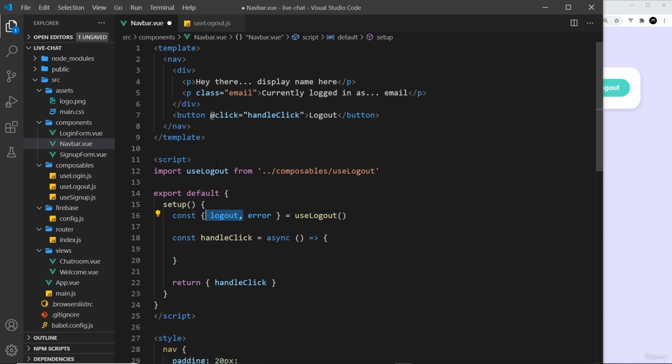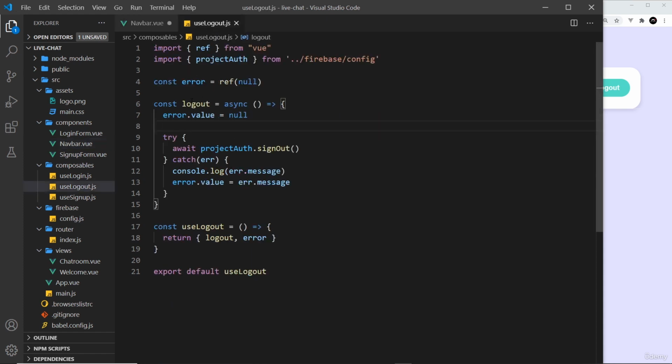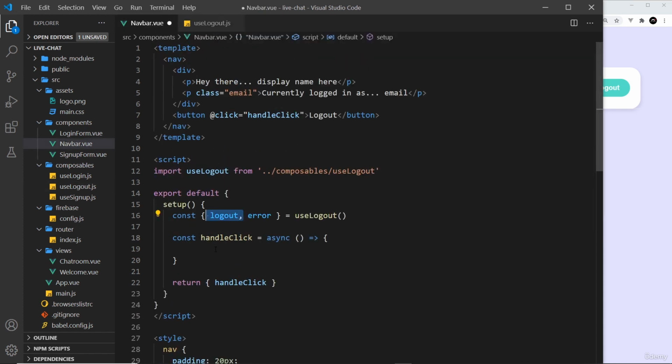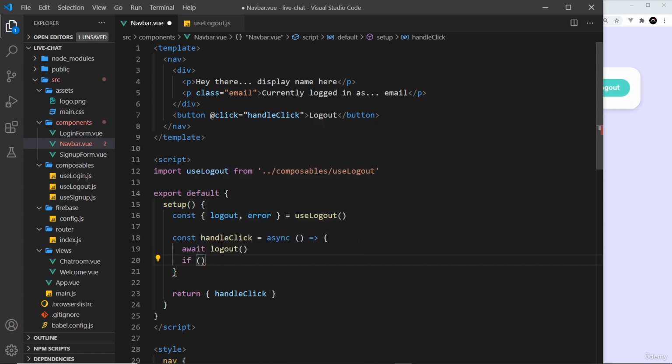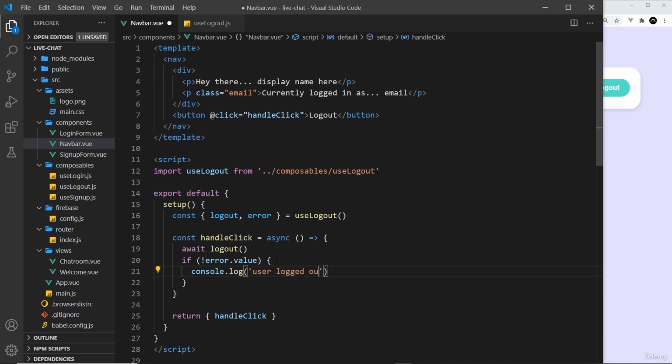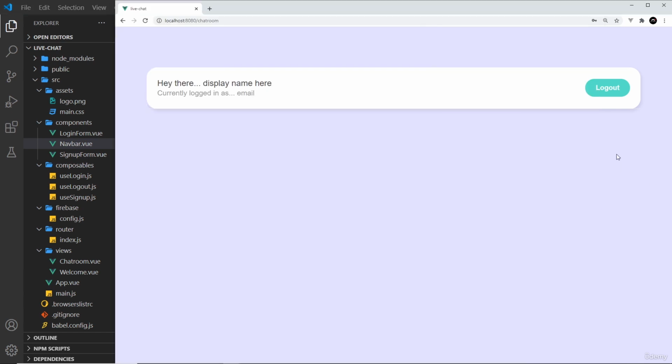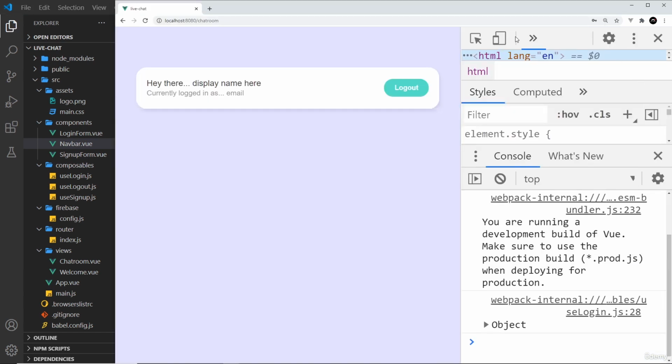And inside this, I want to log out the user. Now this has to be an async function because this logout function right here is asynchronous in itself. If we take a look at that, we can see. So I need to await that. So I'll say await logout, like so. And then if there's no error, so not error.value, which is this error we get back right here. So if there's no error at that point, what I want to do is just log to the console user logged out.